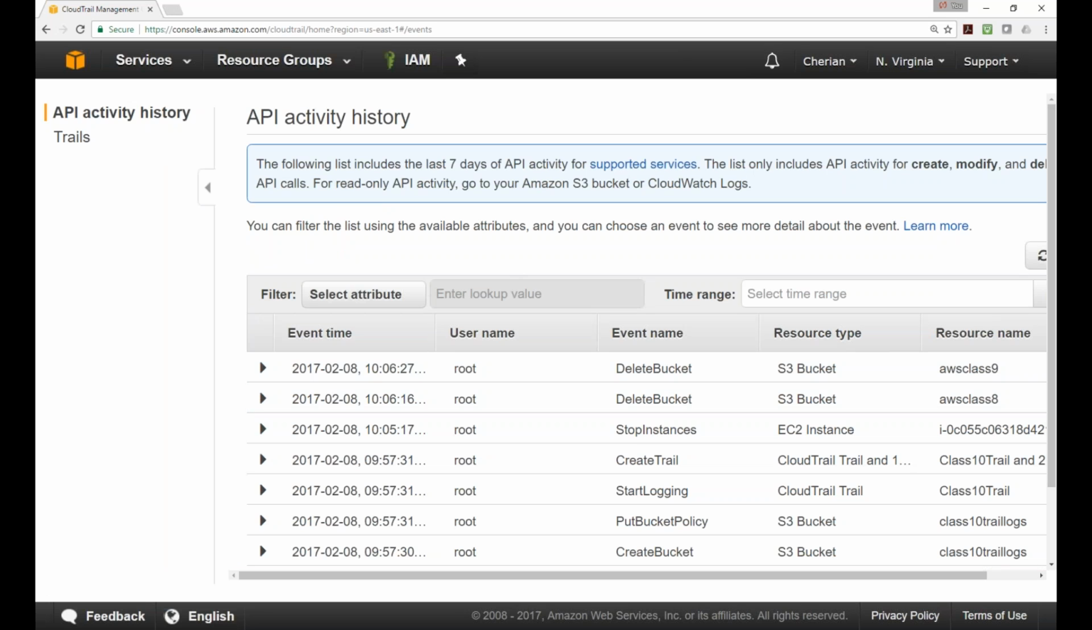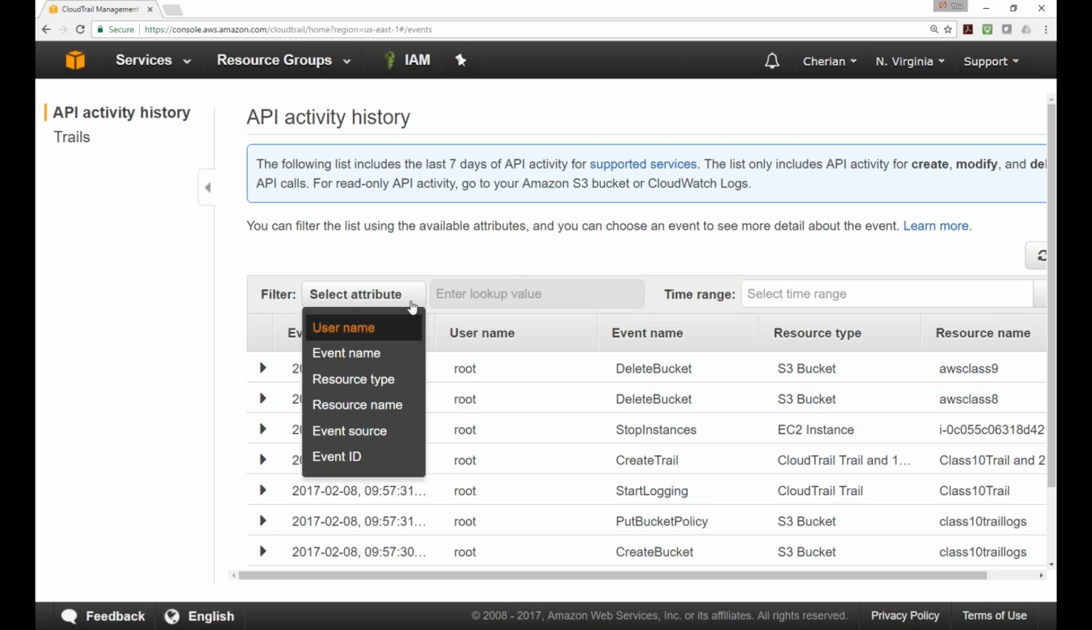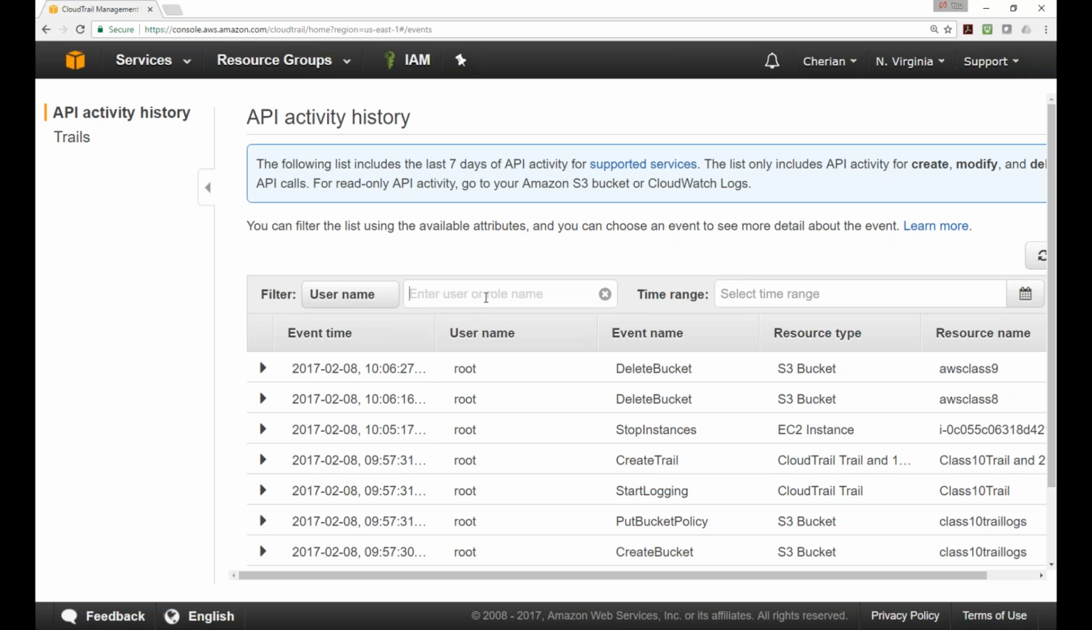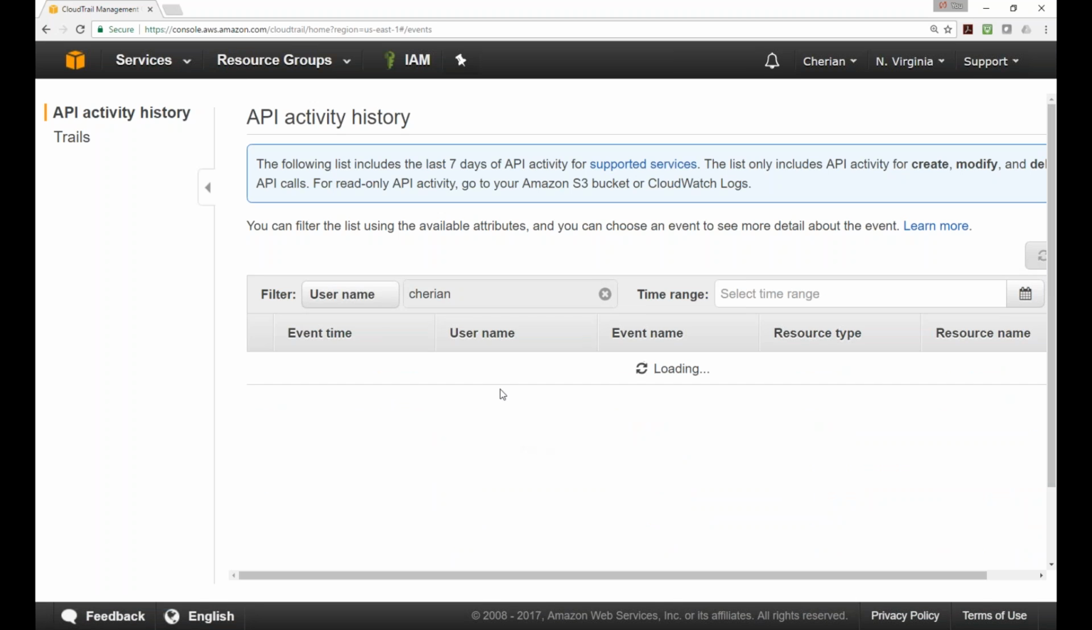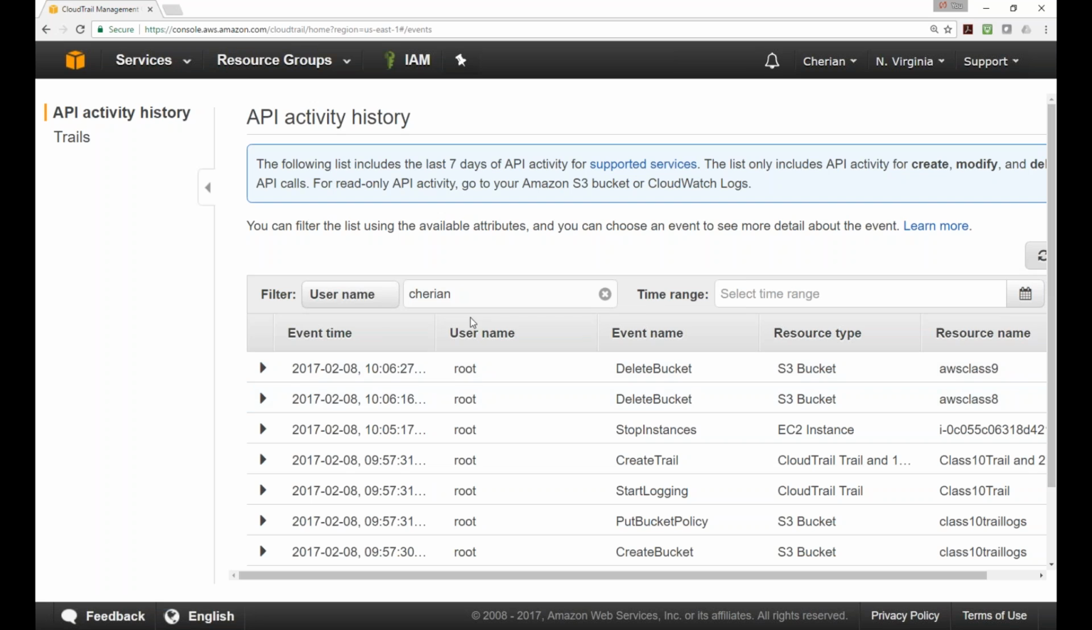Now, CloudTrail is going to store a huge amount of information, so you can filter it by particular event names or event IDs. You can also filter by a particular username, and then say, okay, I want to know everything from Cherian. If I do that, it will show you only the things that belong to that user. No, it didn't do that.